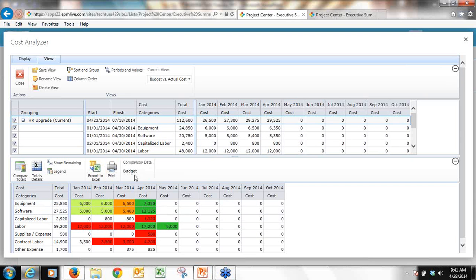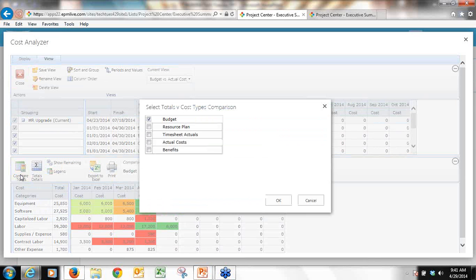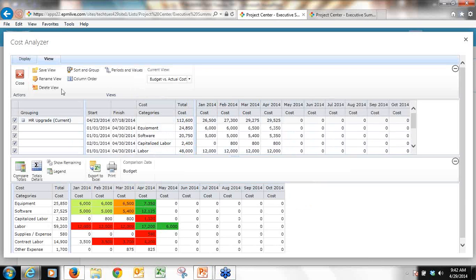So these are actual numbers displayed in the top and in the bottom. You'll notice that I'm comparing my data here, my budget. So I could use this compare totals. And if I wanted to display actuals and view my budget, I could switch that around as well, simply by selecting from the compare totals button. So here's my cost analyzer. I'm going to close out of this project. And I'm going to turn it over to Christina, who will explain the configuration side.